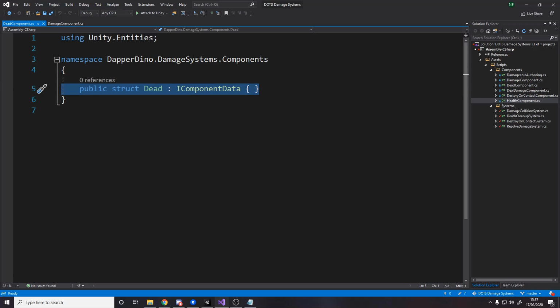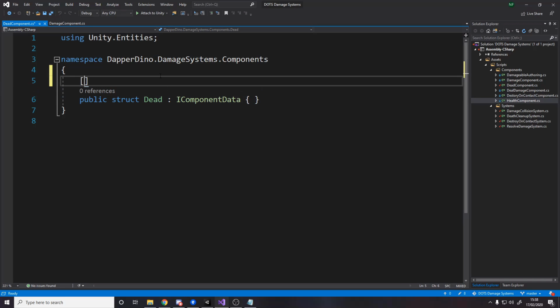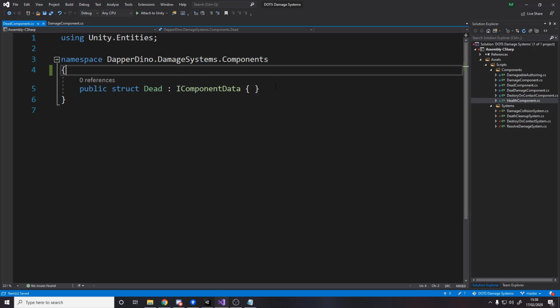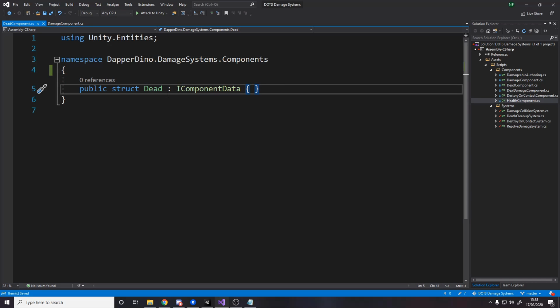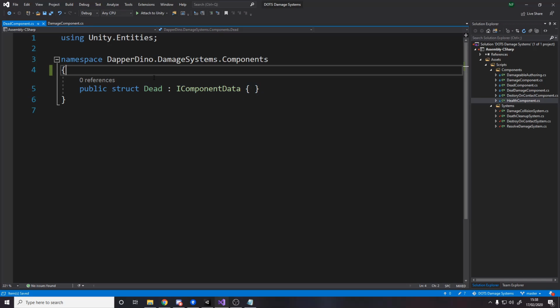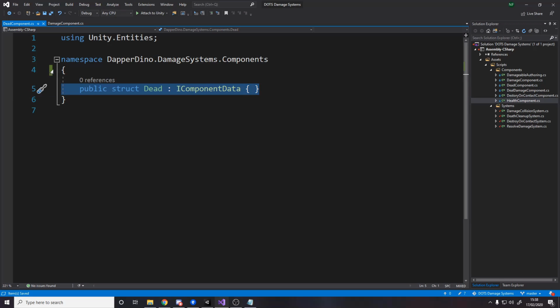Then we have a dead component data, which I could make generate authoring component, but there's no need because dead is never added by me. It's always added by the actual code itself, by the system. So I don't need a way to drag it in the inspector. But if you did, then sure, add the attribute and it would work. So we tag things as dead when they are dead, and then something comes along and cleans up everything that's dead. Currently, it just destroys anything that's dead, but obviously later on you can change that logic to be whatever you like.